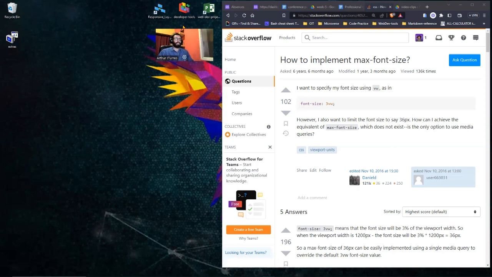And so before Googling and before going to Stack Overflow, I was thinking maybe we could use a min max function like we can with other properties. But then I Googled how to implement a min max. Actually, the way I wrote it, it was how to implement a min max font size. And this one popped up in the results. And so the first thing I read was how this user had the same sort of issue or doubt that I had.